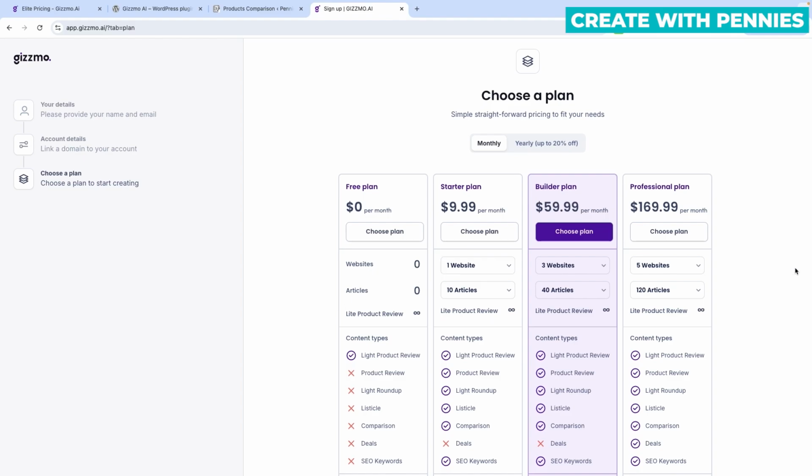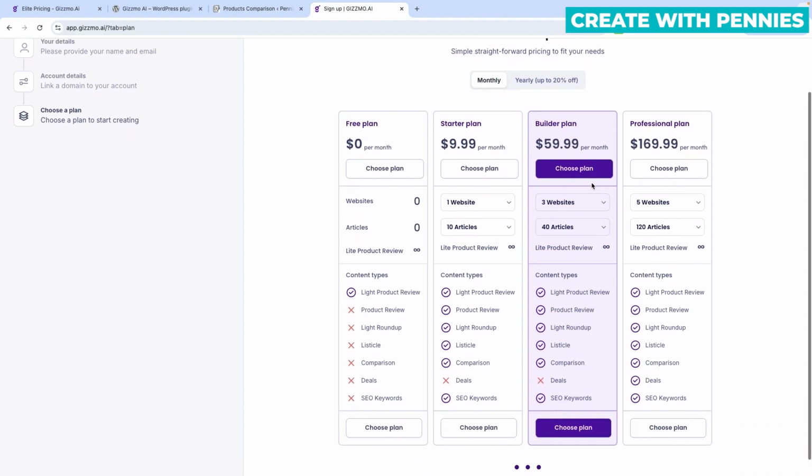This will take you to where you choose your plan. So you can pick whichever plan you've decided on. If you only have one website that you're going to be working on, you can have 10 articles a month. So that's one option. If you want to do a little bit more, you can go to the builder plan and you don't get the deals option, but you can have 40 articles per month and up to 3 websites, which is really fantastic. Or if you're a professional, you can go with that.